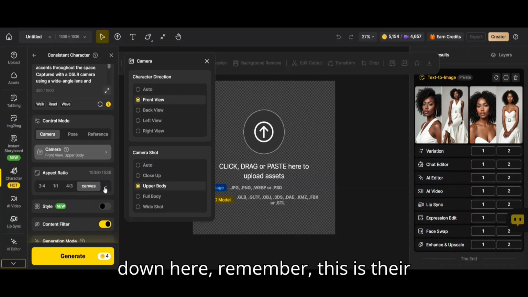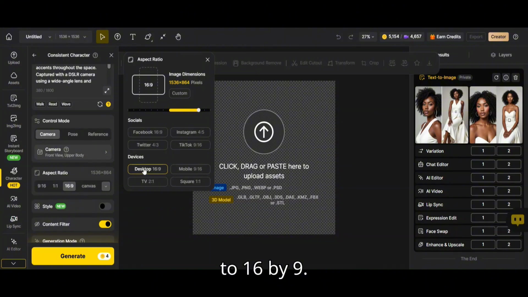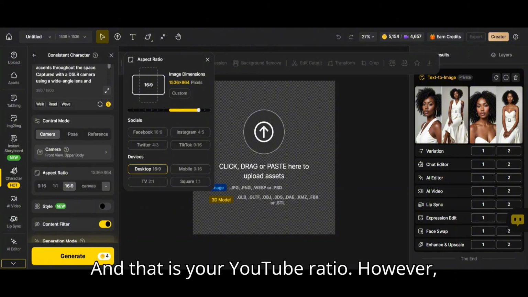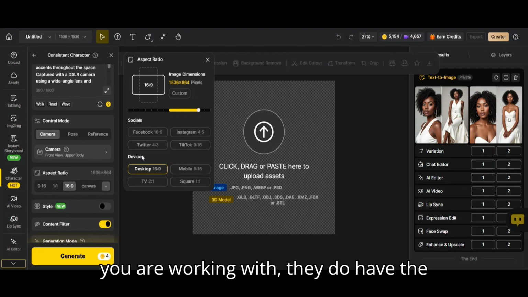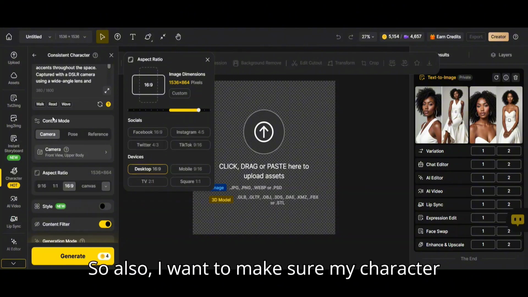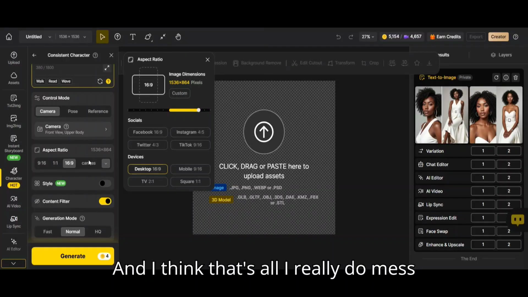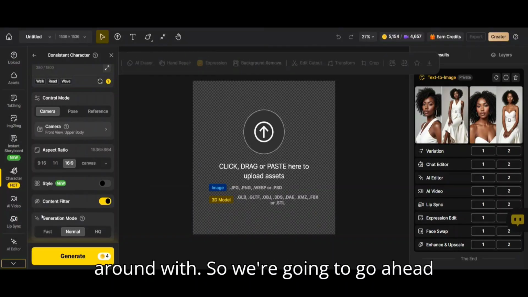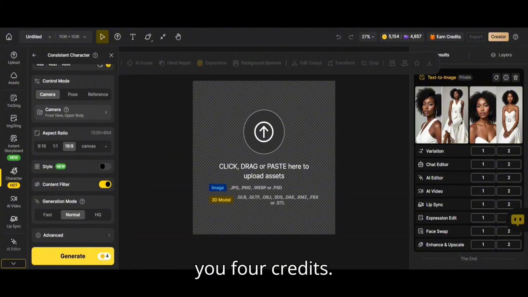Then down here, remember, this is the aspect ratio. I'm going to change it to 16:9, and that is your YouTube ratio. However, whichever social media platform you are working with, they do have the measurements right here, okay? I also want to make sure my character is smiling. I think that's all I really mess around with. So we're going to go ahead and generate, and that's going to cost you 4 credits.